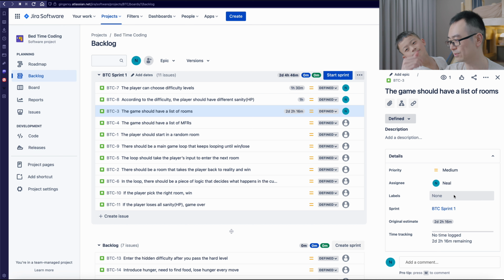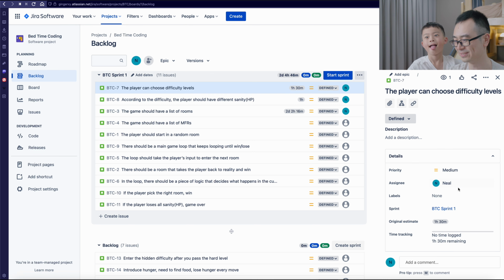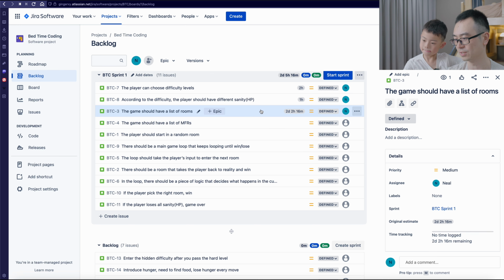Actually, do you remember last time we said when you do estimation, you should use the Fibonacci sequence? So we shouldn't use like 30 minutes or those things. We did it in the wrong way. So if it's 1 hour and 30 minutes, it should be 2 hours, right? We go to the next round. So if it's 2 days, 2 hours something, it should be 3 days. Okay.